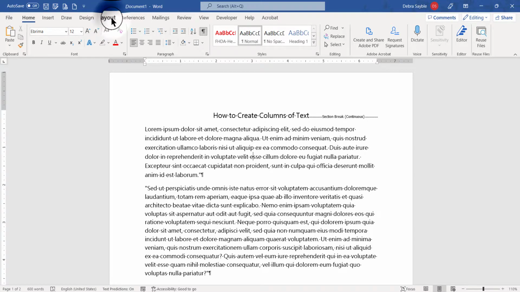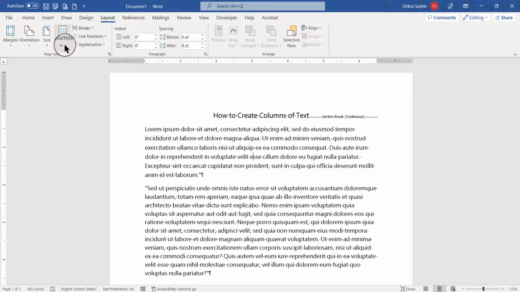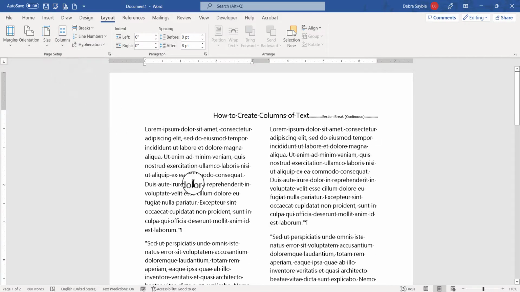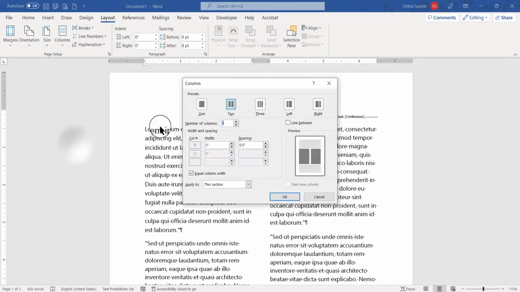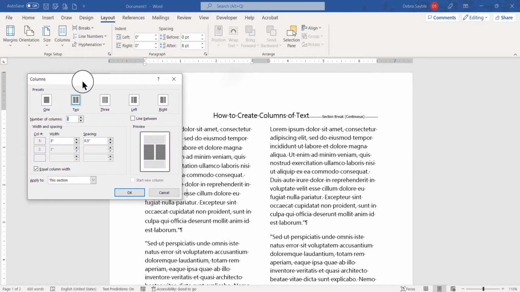So I'm going to go back to the Layout tab. I'm going to go to the Columns button and choose 2 columns. Now that is what I wanted. Another thing you can do is go back to the Columns button and go down here to the bottom where it says More Columns. When you click that, you get this dialog box where things can get very precise. I'm not going to get into that because it's just not necessary in this demonstration, but I do want to point this out to you.